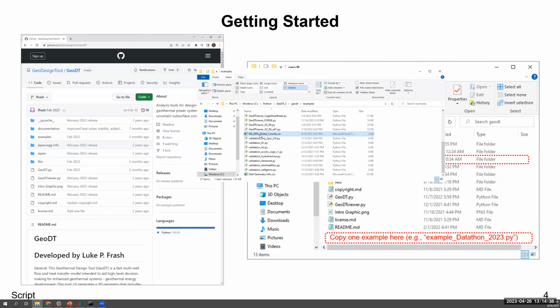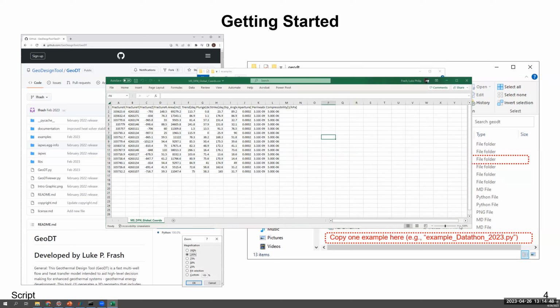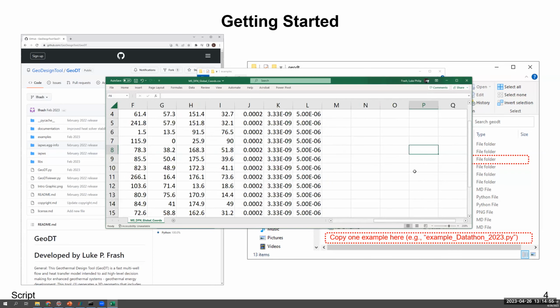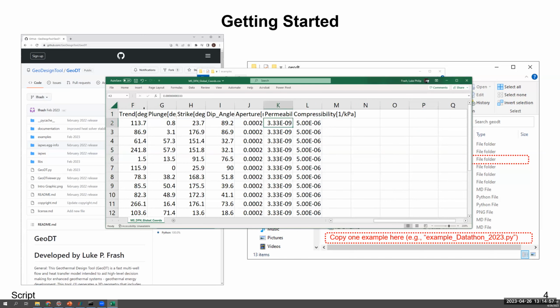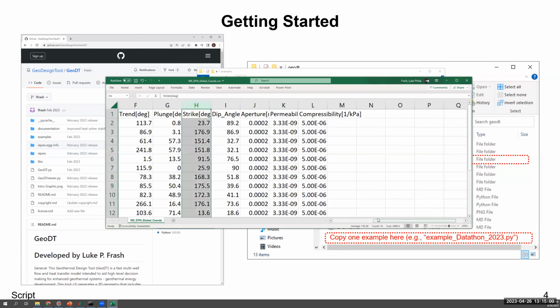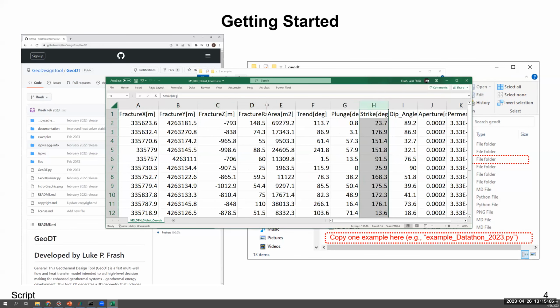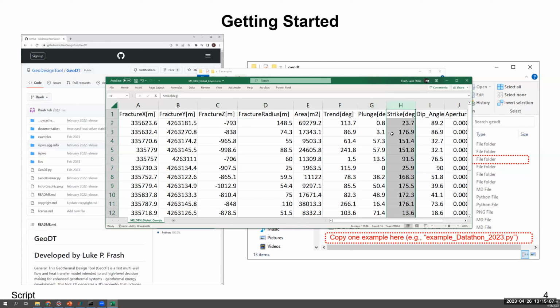And this file here contains the key information. Let me open it up real quick. This contains the key information from her estimation of the geometry, which you can see includes, let me get the zoom factor right here. And then you got the trend, the fracture location of the center of the fracture, radius, orientation information. And this is a comma delimited file that I'm just viewing through Excel right now.